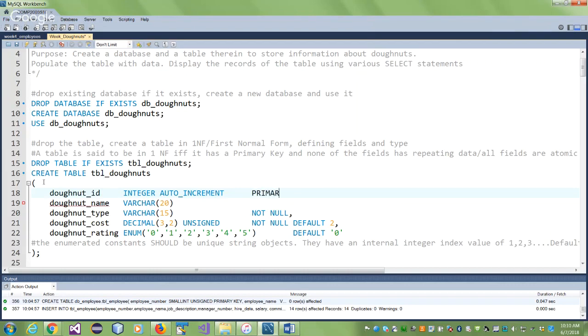Remember, a table cannot have more than one primary key. So I had to remove the primary key from the name. Now, just for your information, there can only be one primary key in the table, right? There can only be one primary key in the table.